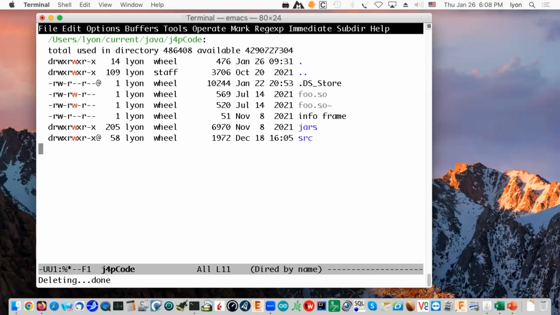Are you doing this on command prompt? No, I'm doing it in the directory editor in Emacs.